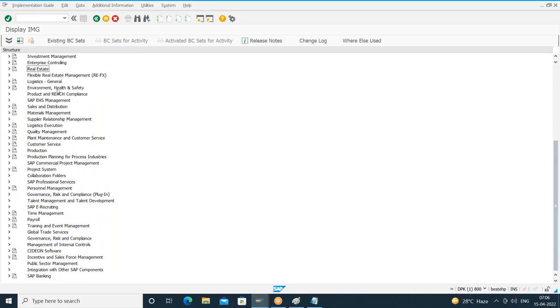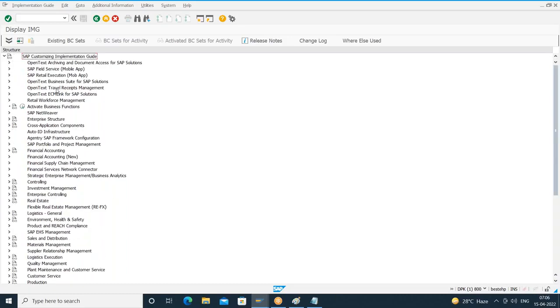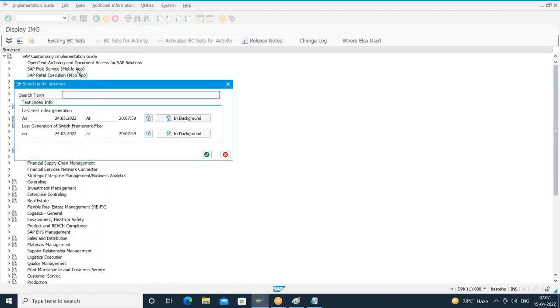But since we don't know, for practice purposes, I'll click on the Find button. What is the agenda here? I have to define what? Industry sector. So I'll click on the Find button. Here I'll give the search term as define industry sector, or simply I'll search for industry sector, or create industry sector. Like that, I'll search with different patterns.